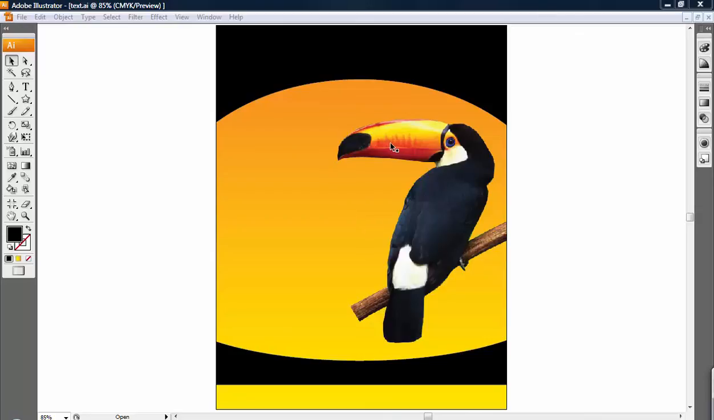Let's add some text to this layout. There's three things that I want to do. Down here at the bottom in this yellow section, I want to add some text that goes straight across like this, just a catchphrase and a phone number.